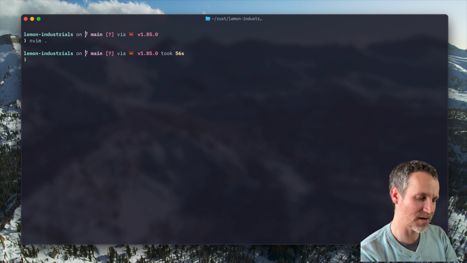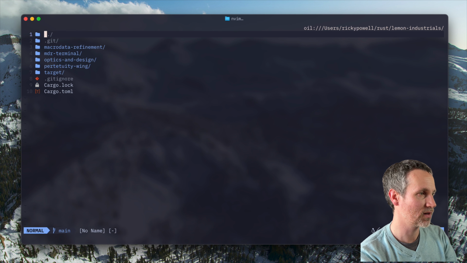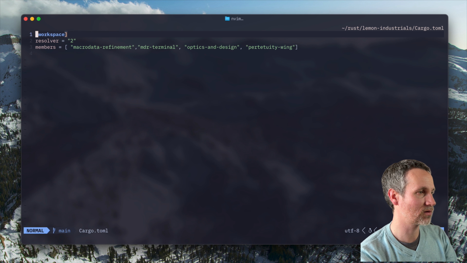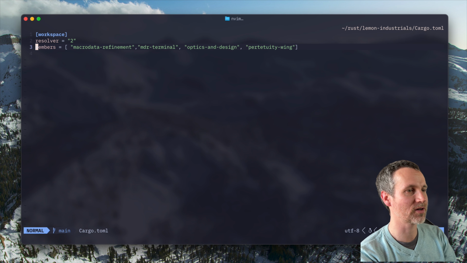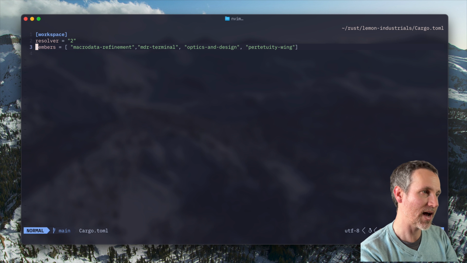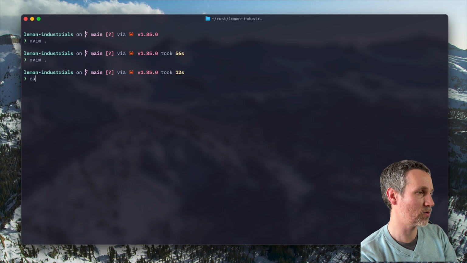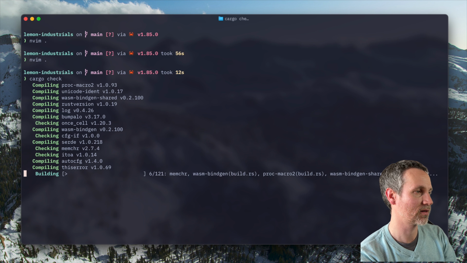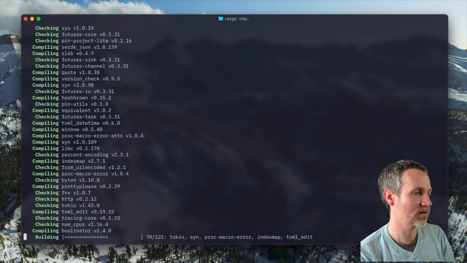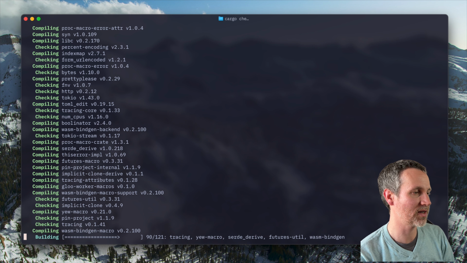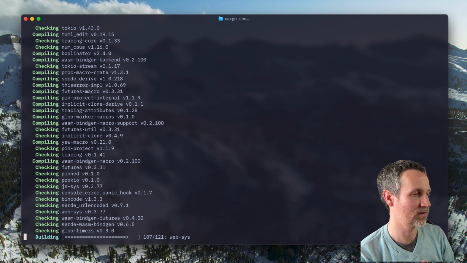Now, if we want to just check and make sure everything looks good, let's go back to our Cargo.toml. Yep, okay, so there are all of our members that we have added. But let's go ahead and do cargo check. All right. These are all these different dependencies that Yew probably has.